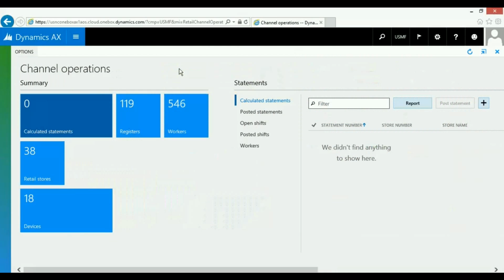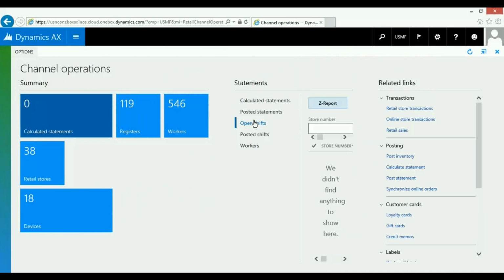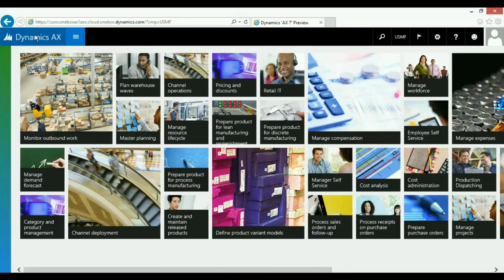it's going to take me to channel operations where I can see how many registers I have opened, the workers versus the retail stores and devices. If I want to go for the OpenShift data, pretty much that's how the look and feel is going to look like. So I'm just trying to give you a brief overview of Dynamics AX Rainer.